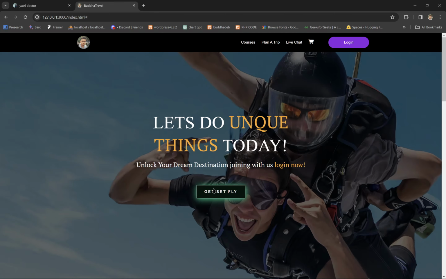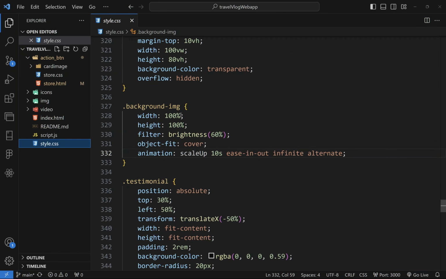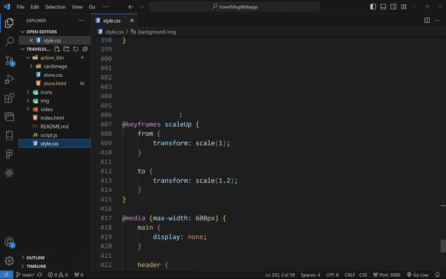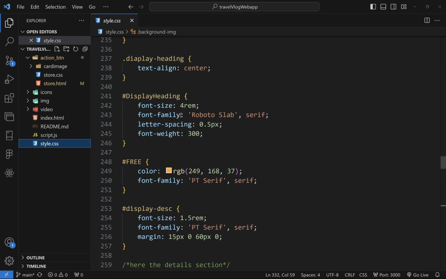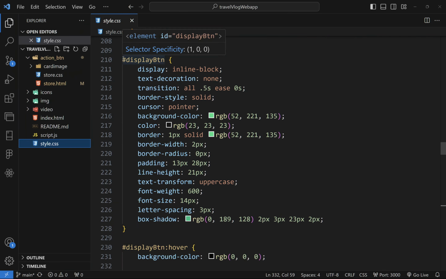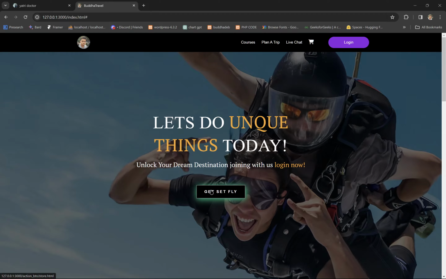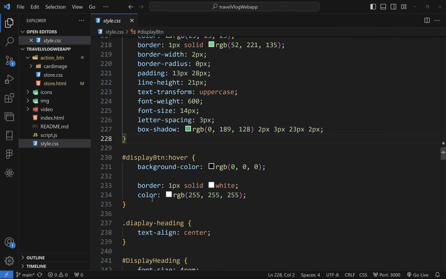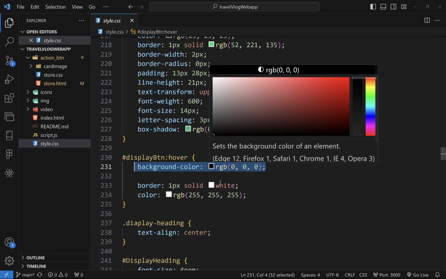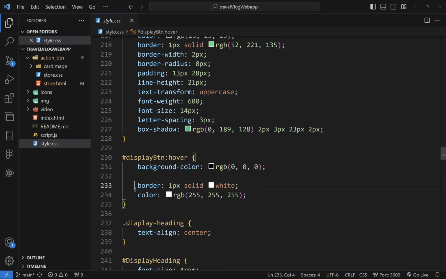Okay, so if I hover over the get set fly button, you can see here a hover animation and a background shadow option. Simply you can see over here. Wait, let me check. In this section, I created this cool hover animation. When I hover, the background color of the button will be black with a solid white border, like that.